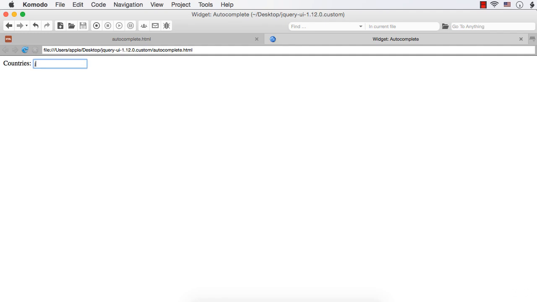Suppose I enter J. No country. K. Kuwait and United Kingdom. Let me click United Kingdom. It's pound sterling. So like this, you can display a set of values, and for each value you can have some other value be displayed using label value options.